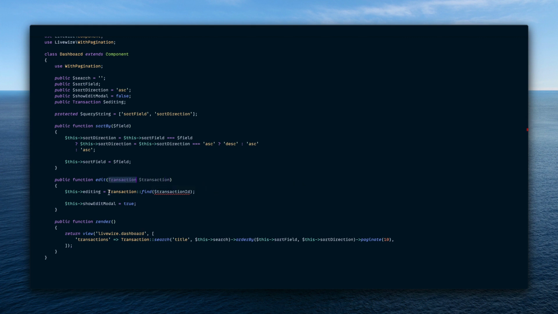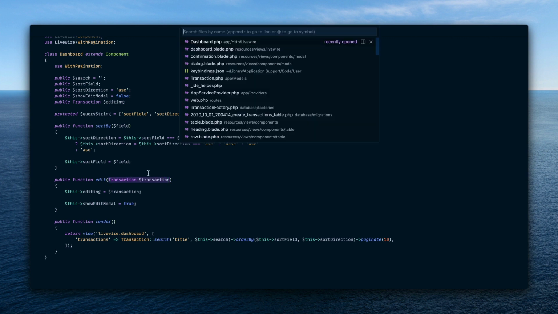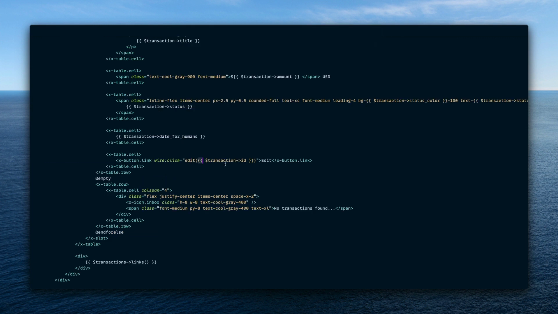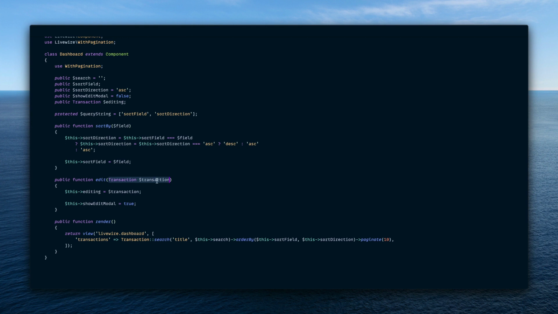So if we type hint this, we now can just do this. This will just work. It'll notice if you type hint it and if there's an ID parameter, a numeric parameter, it'll already do the find for us, just like a controller method with model binding. So just to reiterate, we're passing in the ID and then we're getting it out of the database with this type hint thing. And we're setting this editing property to that model, okay?